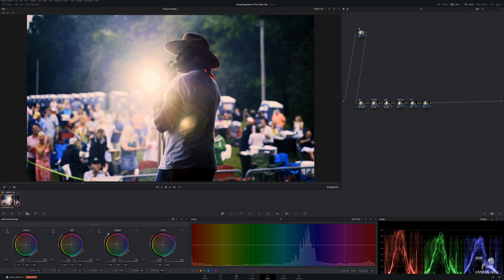You can really just open up your image if you really wanted to, and really compress it and make it real contrasty if you really want as well. The power of these HDR wheels are absolutely incredible, and I use them every single time I color grade an image now.